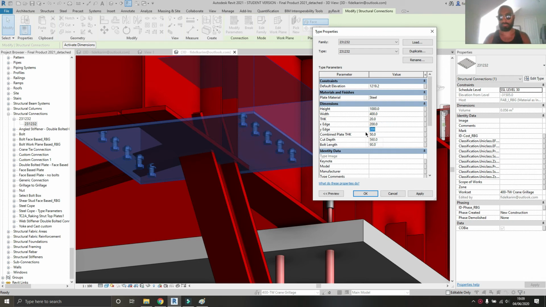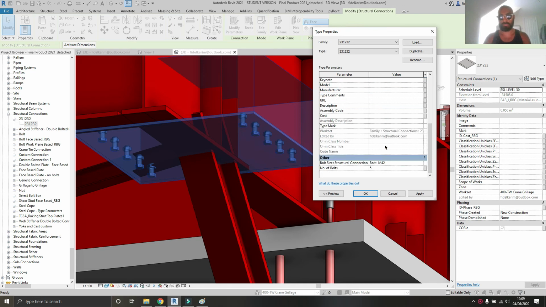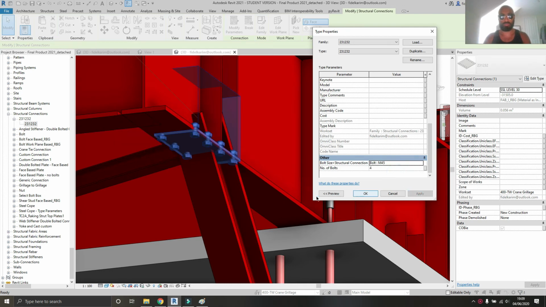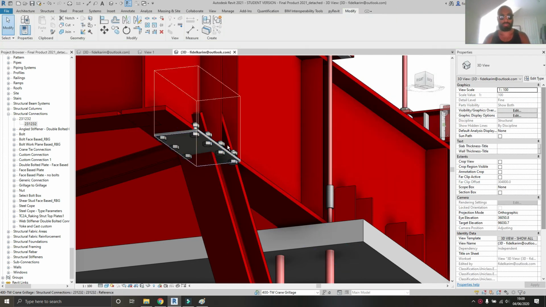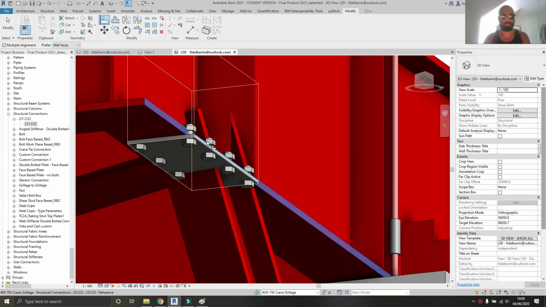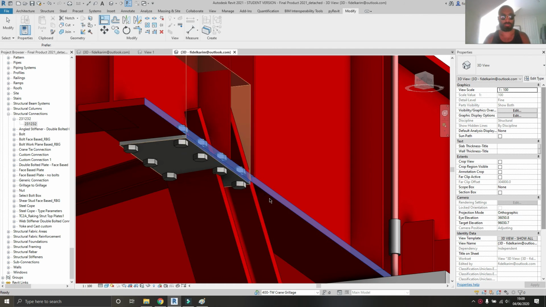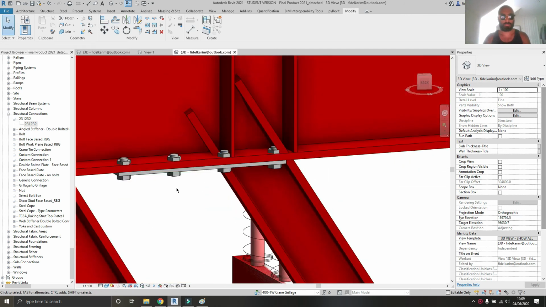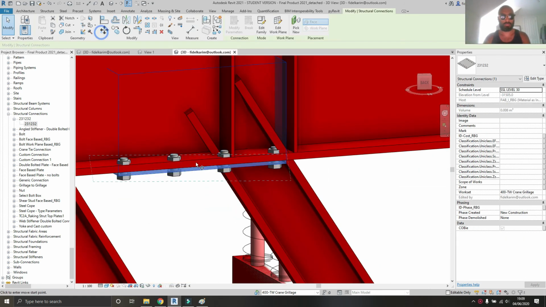So 50 mil from the edge. Cut depth. Doesn't really matter. We'll leave it at that for now. Bolt length. Leave that one out. Number of bolts. Put 4, and I'll make them M45s. Apply. AL for align. There to there. Move.